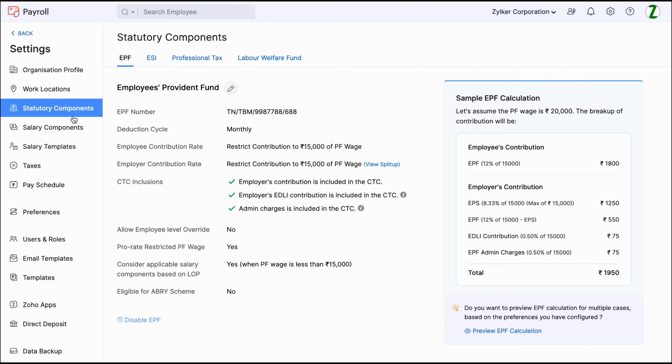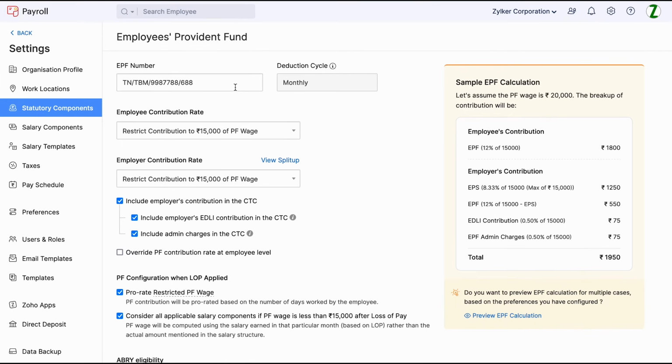The Employees Provident Fund is a retirement benefit scheme which aims to provide financial security to employees. If your company is registered with the Employees Provident Fund Organization, you can enable EPF and add your organization's EPF number. Under Contribution Details, you can configure employers and employees' contribution rate from the drop-down. The contribution selected here will be applicable to all employees across the organization.